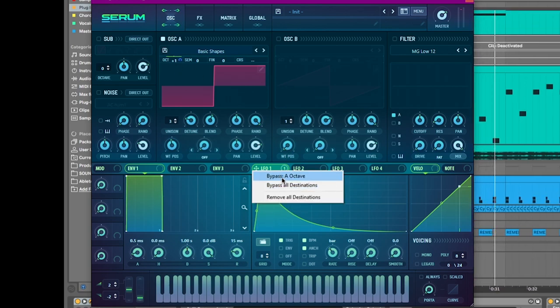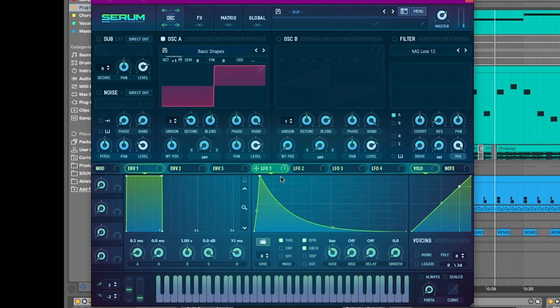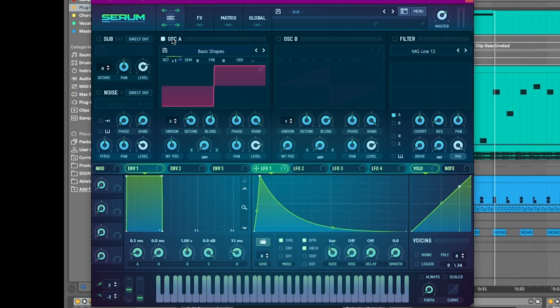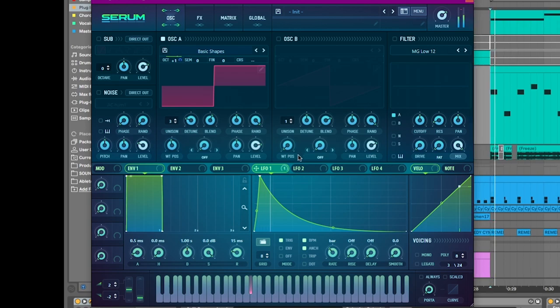And that instantly gives you that. This LFO is the magic here. Like, if I turn it off, having it automate the octave is what gives it those bleeps.